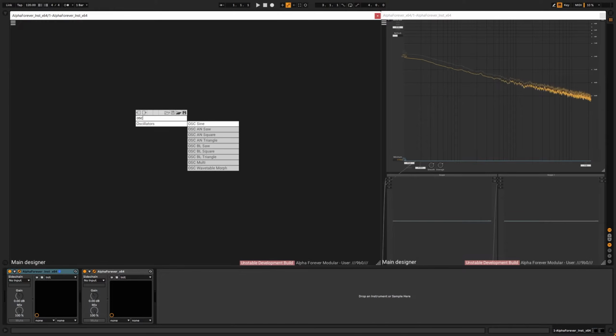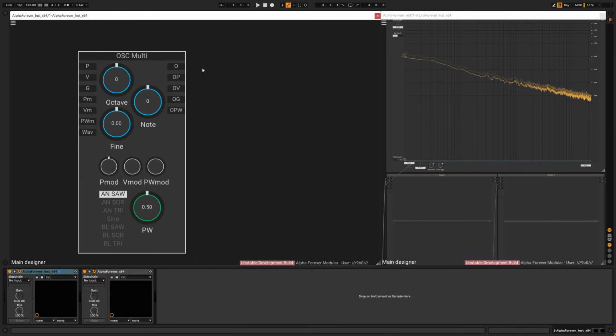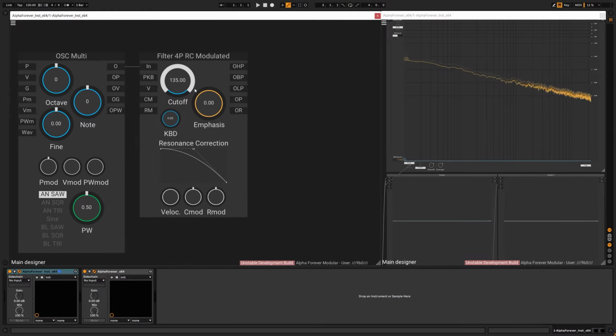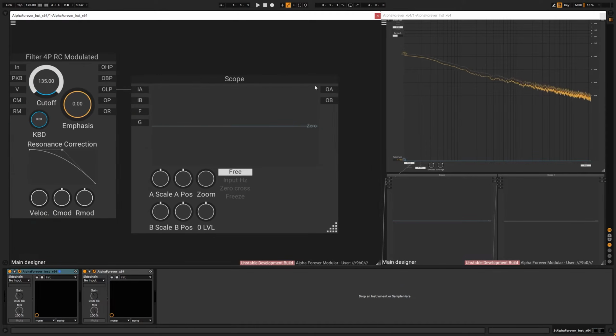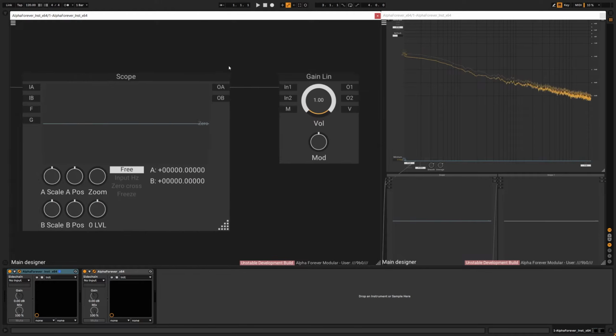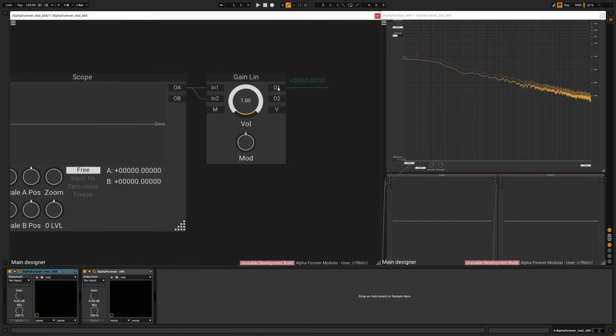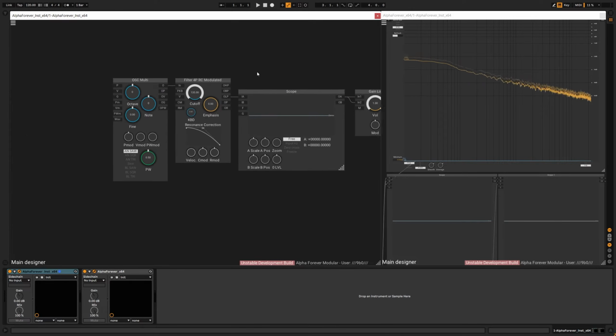Okay, resonance. Let's create an oscillator, create a filter, let's say this one, create a scope on the low pass output and create a gain in node, and create the audio outputs. Let's set up this basic setup.